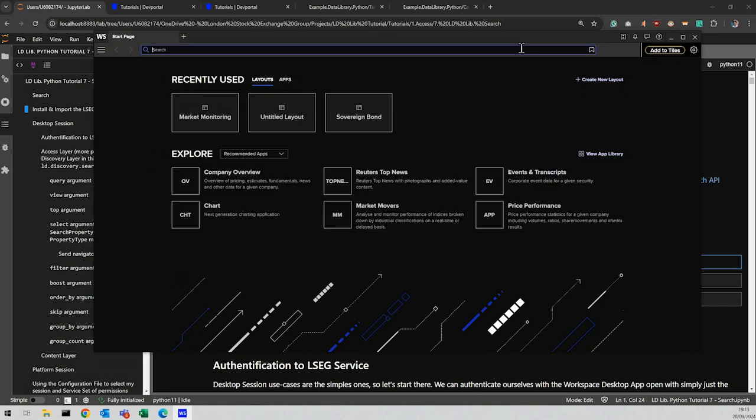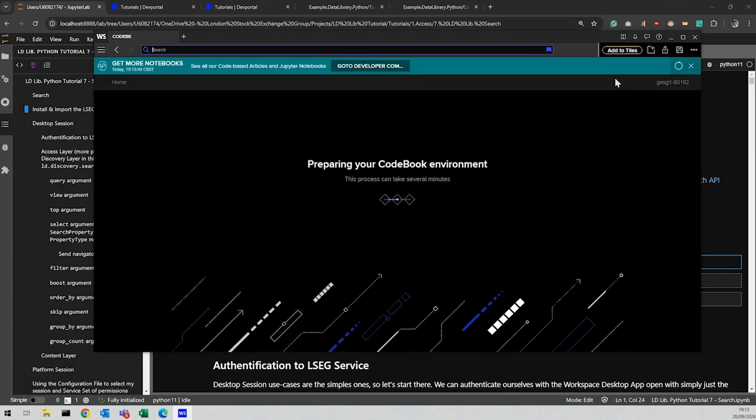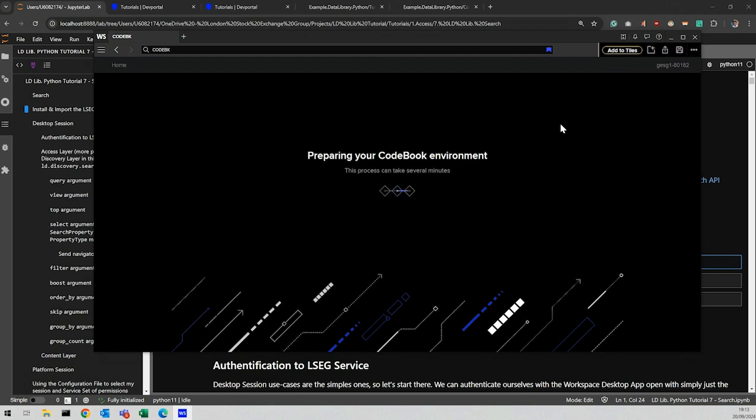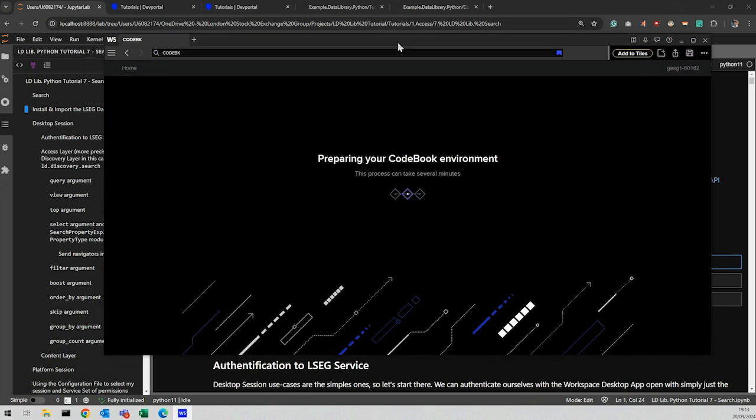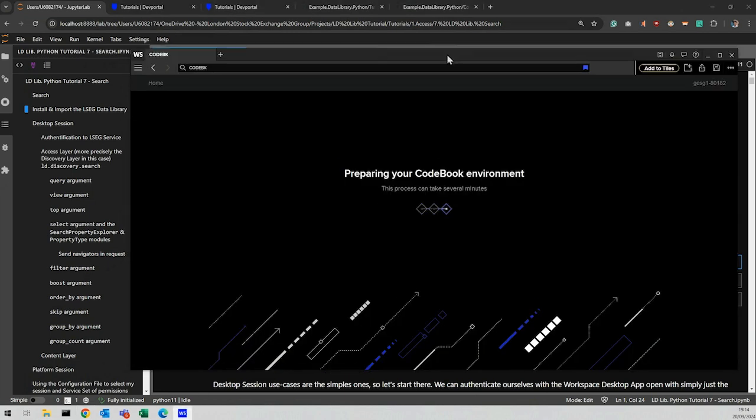So here we're going to be going on the workspace desktop application that exists, by the way, in Eikon. However, we're going to focus on the newer product, the workspace one. You can go on CodeBook right there. It will show up and it will spin this environment for you with this Jupyter Lab interface that will look exactly like this. So I'm going to navigate to a place where I've copied and pasted this notebook for you. And the difference between CodeBook and the notebook is this configuration file that I told you about.